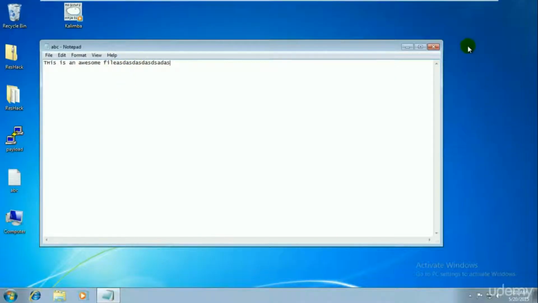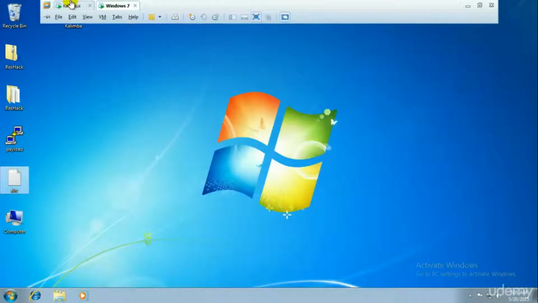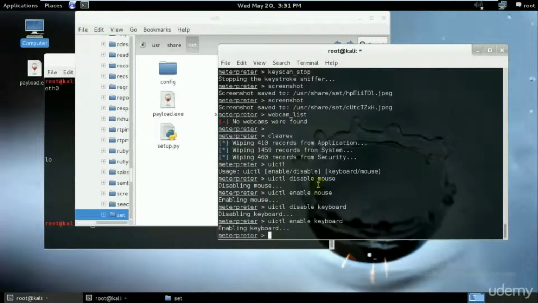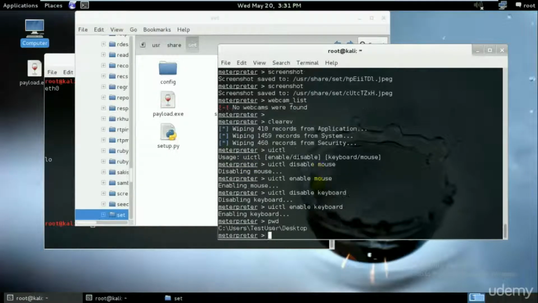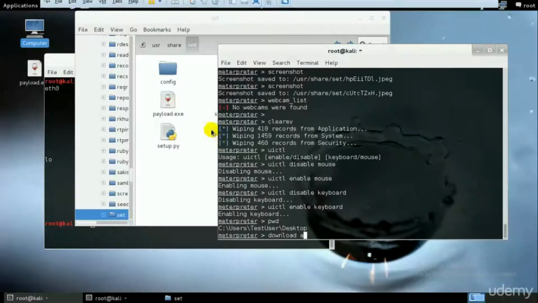let's say I'll save this, and I want to copy some files from this PC to my own computer. I can still do that. Let me check where I am exactly. I'm still in the desktop, so I can just type download, and what is the name of the file? Let me check. It was ABC.